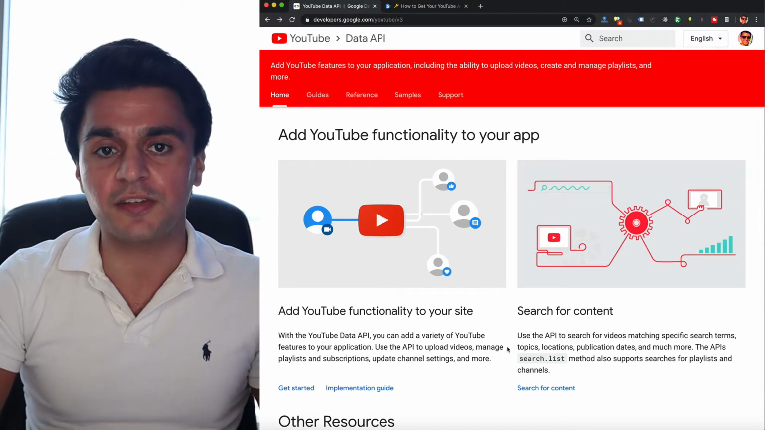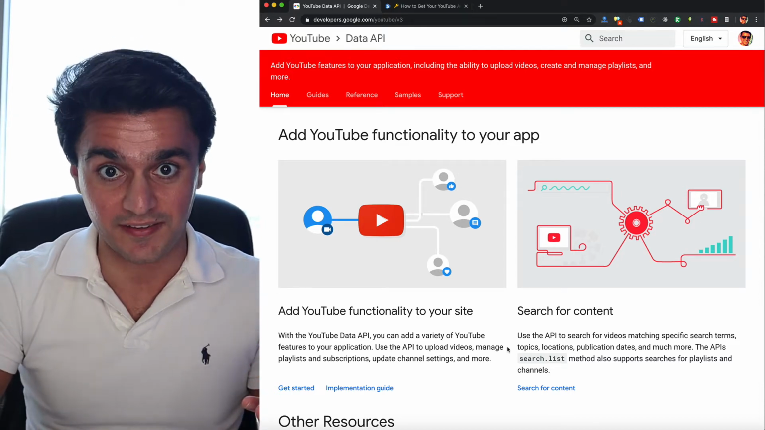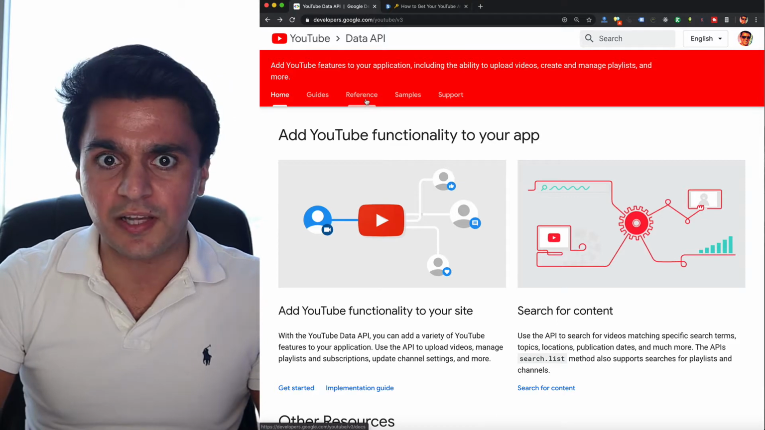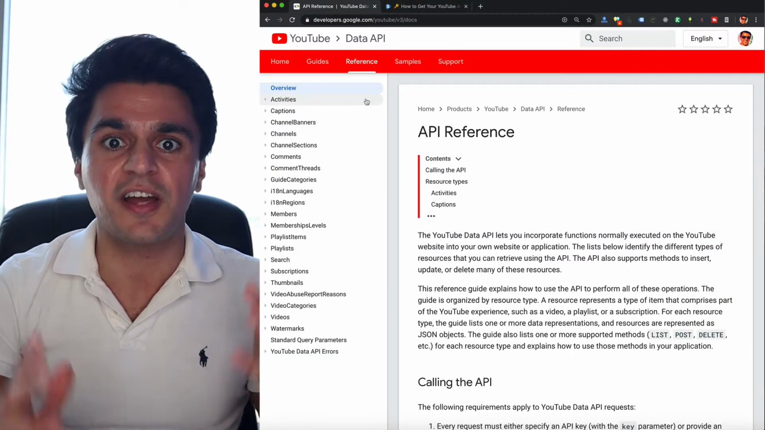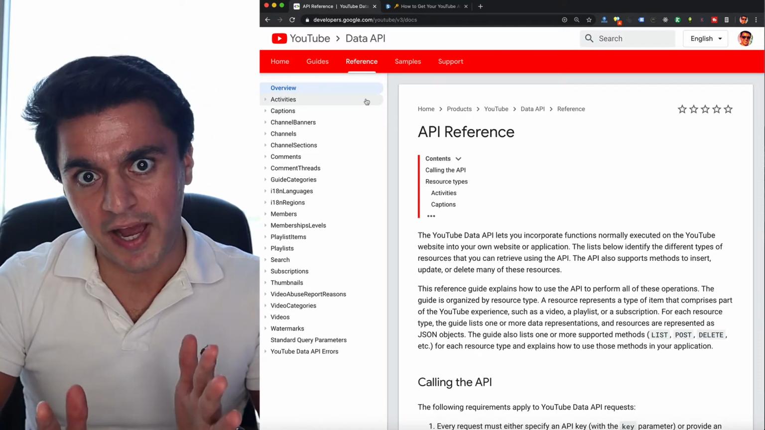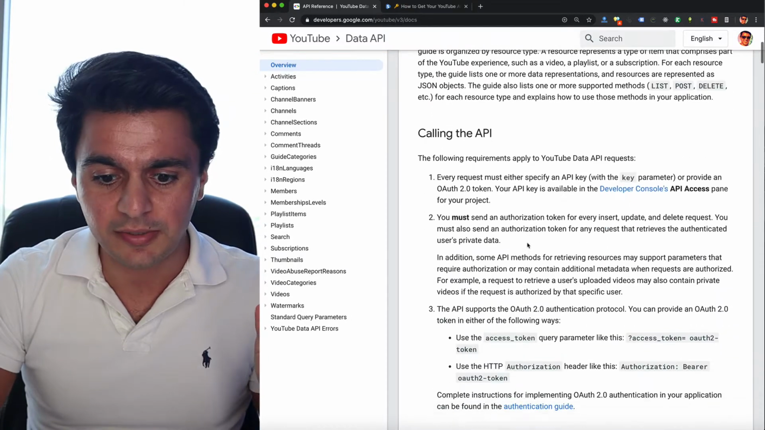So first head on over to the YouTube Data API, I'll link to it below, and you'll get to a screen like this. And what you want to do typically when you work with an API is check out the reference guide, and the first thing you need to do is figure out how do you authenticate with the API to tell Google and YouTube you are who you say you are. So they have a little bit about what you need to do.